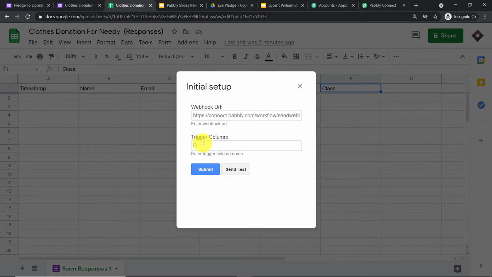Now coming to the trigger column, as I mentioned, the last data entry column is always the trigger column. Now the last data entry column is column F. So I'm going to mention the trigger column as F. So the idea is that whenever this column is filled, it will send the data to Pabbly Connect.